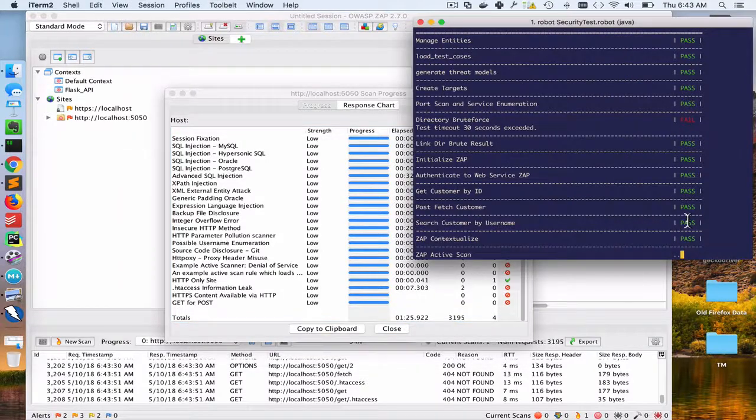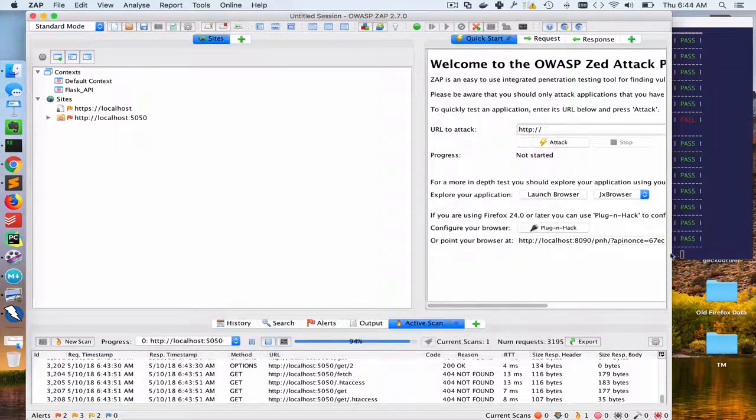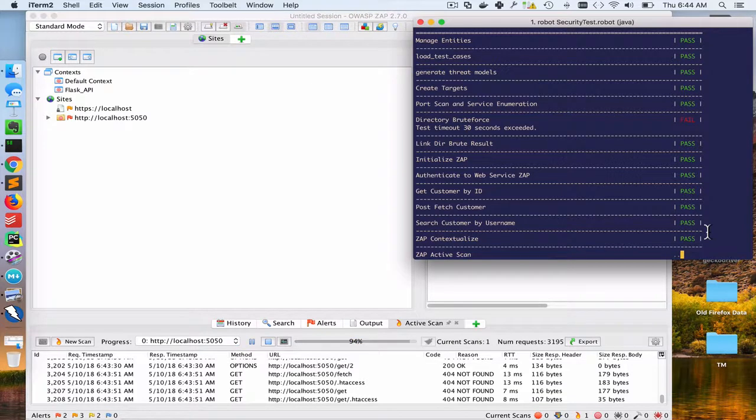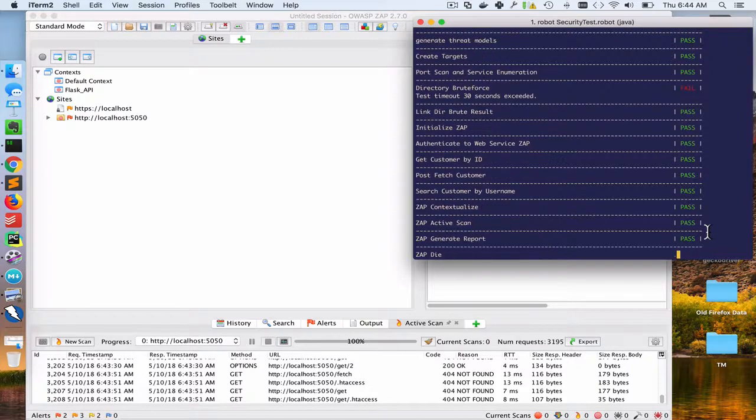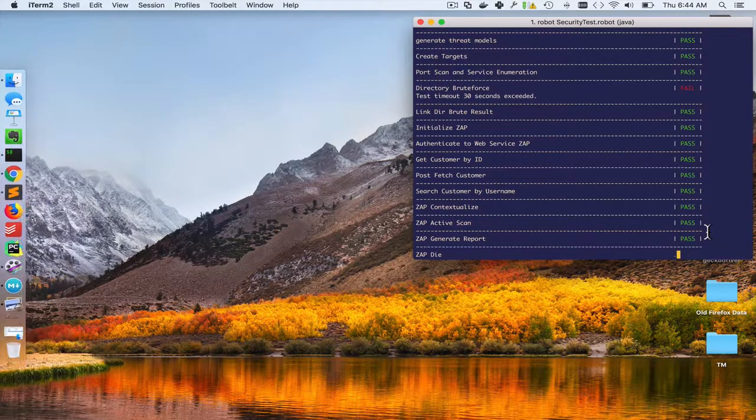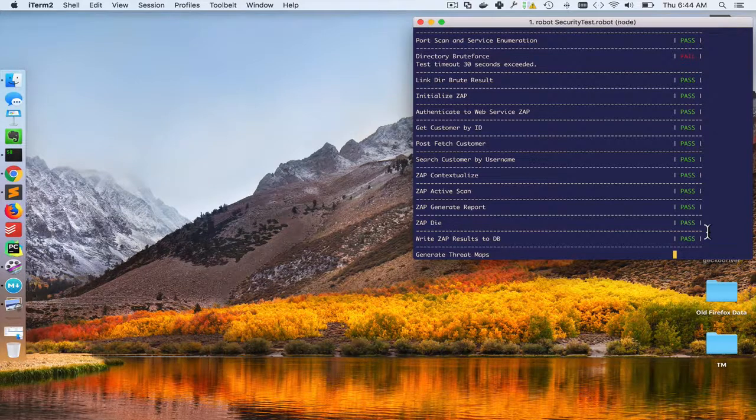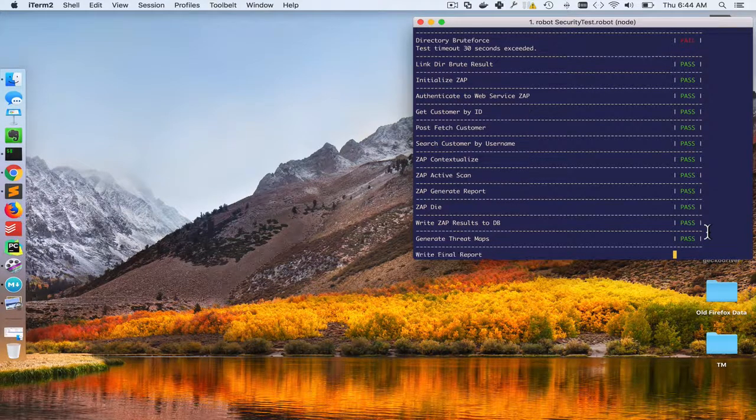And once the Zap scan is done, which it is, it's going to shut down, and then it's going to write all of these results. It's going to write them to the MongoDB database first, and then it's going to write it into the report. So Zap shuts down soon, and once Zap shuts down, it generates all of those threat maps with Mermaid.js.